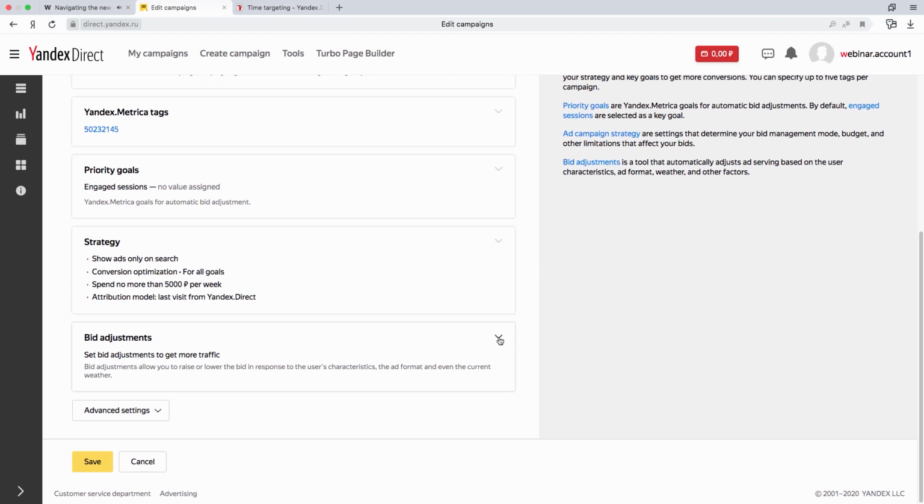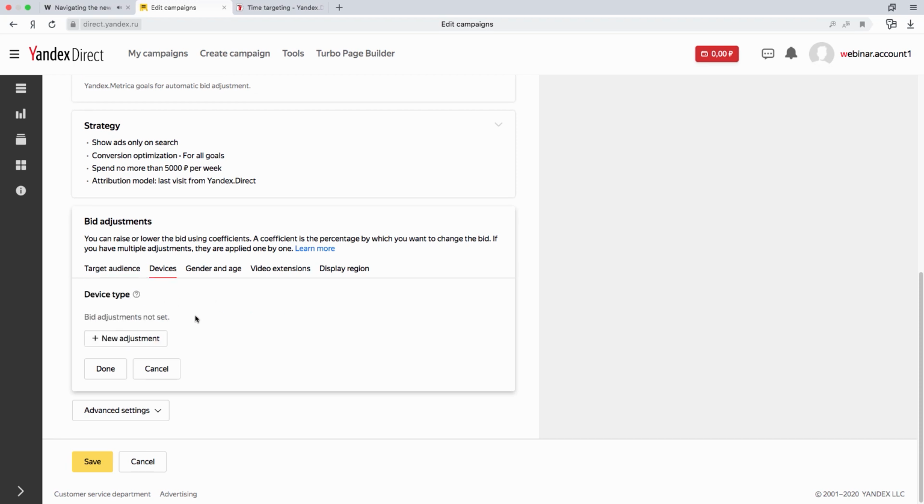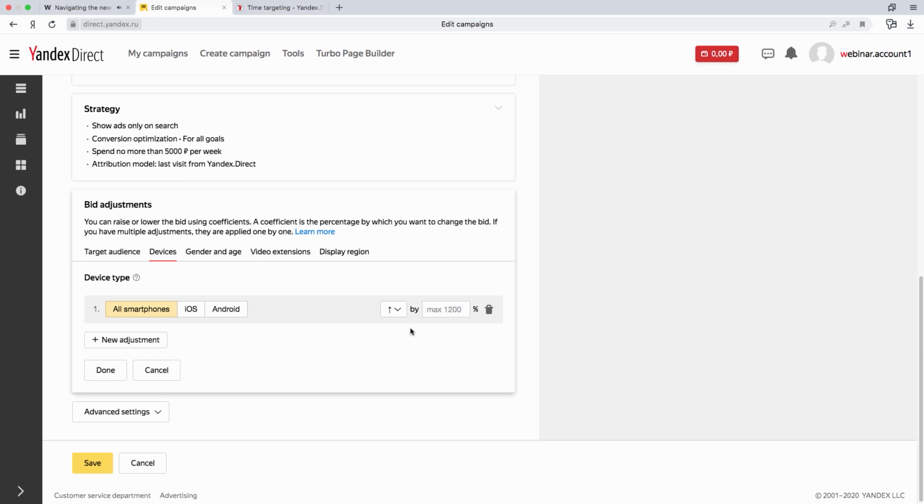And in the end of the main campaign settings, you can come up with different types of bid adjustments. You also can use bid adjustment on the group level and on the campaign level. If you're using the same type of bid adjustment on both levels, the group level bid adjustment will be prior. For today, I will set up, for example, bid adjustment for devices. I want to set the bid adjustment for smartphones and increase all bids by, for example, 50%.